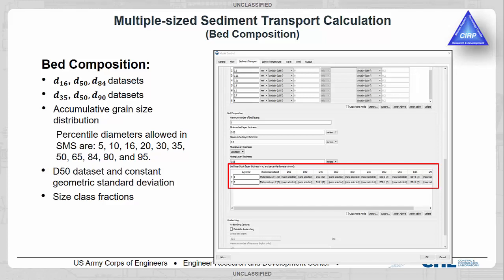As I mentioned earlier, in all cases, for bed composition we specify D16, D50, D84 data sets. There are a few options for the user to specify a data set for bed composition for multiple grain size. For single grain size, you only need to specify D50. But for multiple grain size, you have a first option, and you also have the option to specify D35, D50, D90 data sets.